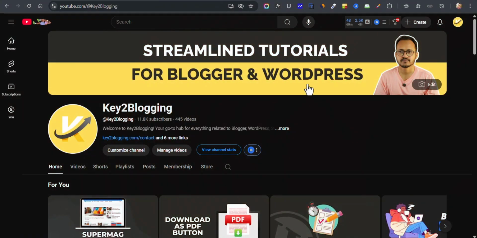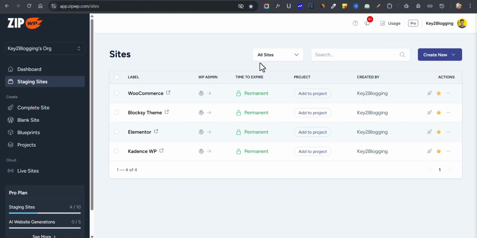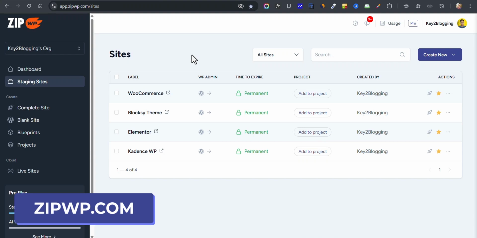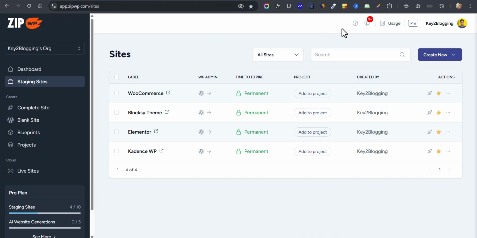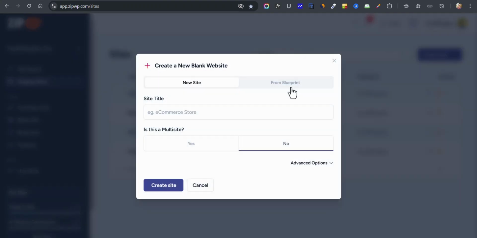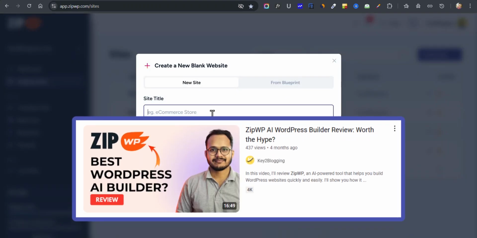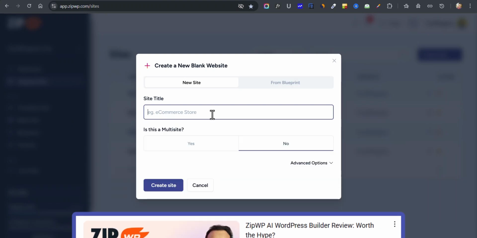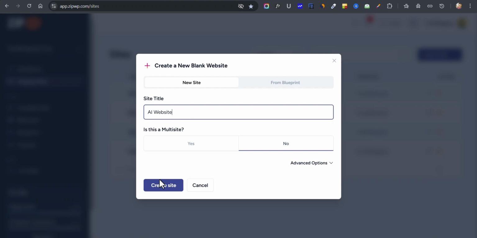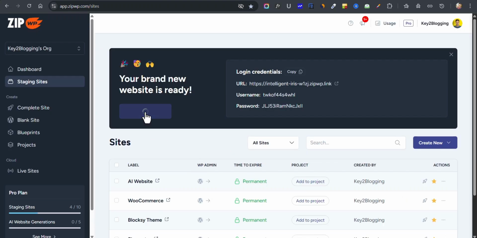So first of all, we need to install a blank website where you will test this out. So here I am using the ZipWP platform where you can create different type of staging website. So let's create a blank website here. I have already made a video on how to use ZipWP, so you can get the link in the description. So let's set a name here. So let me click on create site. All right, now let's click on login to our WordPress website.